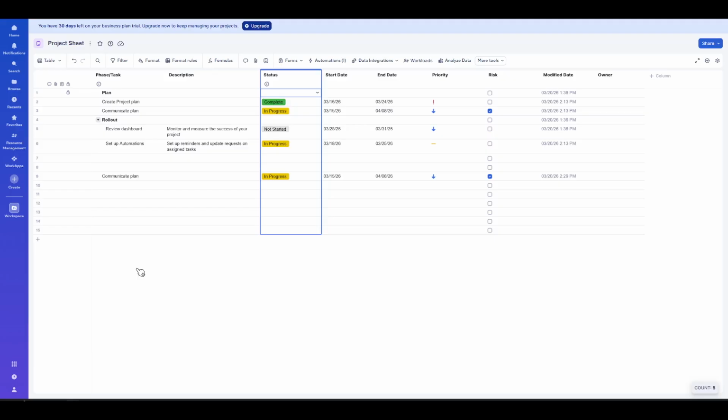And that's it. Hover, click, drag, and drop. It's a simple tweak that can make your project data clearer and your day-to-day work in Smartsheet more efficient.